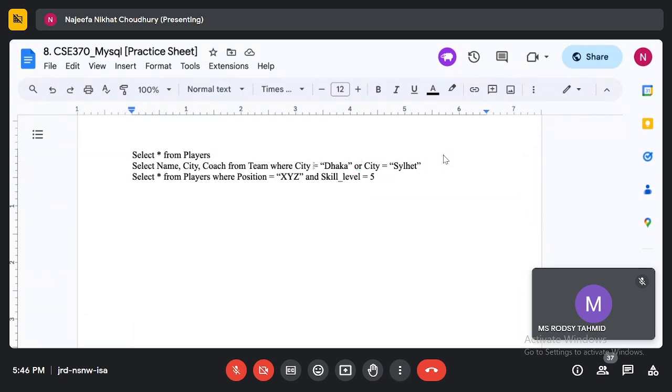So I can use NOT in multiple different ways in MySQL. One of them is using the exclamation mark that we have learned before. So I can say where city is not equals to Dhaka or city equals to Sylhet, right? So it will be Sylhet or it will be something other than Dhaka. So everything other than Dhaka is going to come up. So that's how I can use NOT.